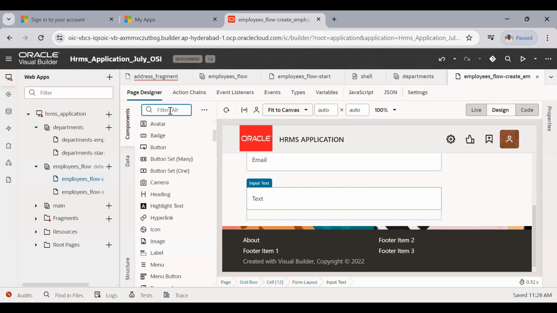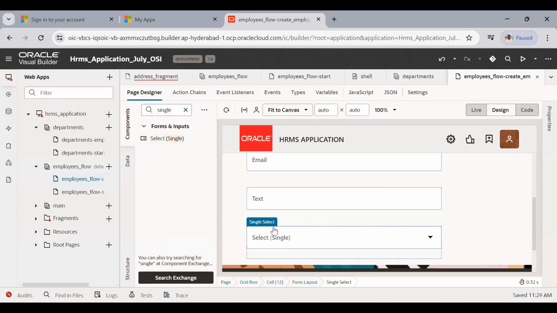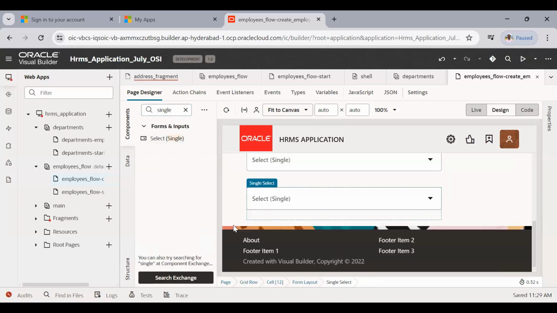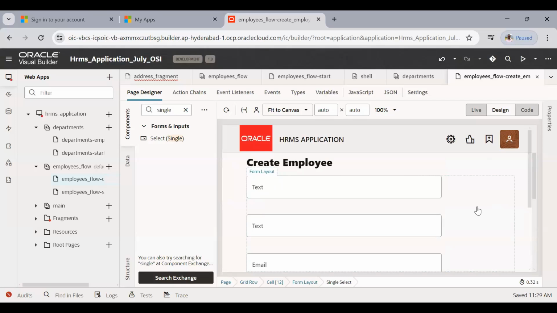For that we have one component which is called single select. I'm introducing a new component to you. It is a single select. For this department we will use the single select, and for the job also we will use the single select. And the next two things remaining are salary and service.